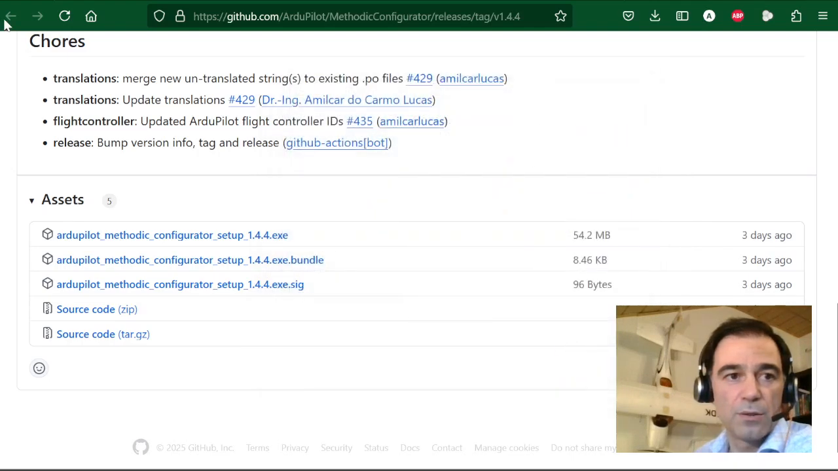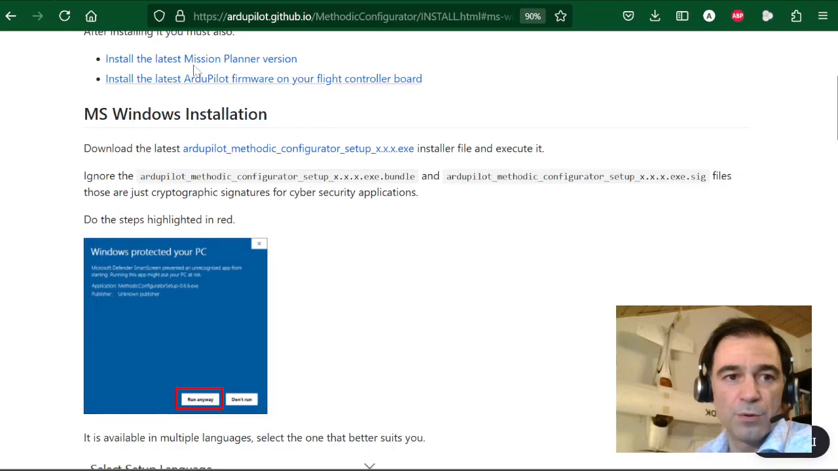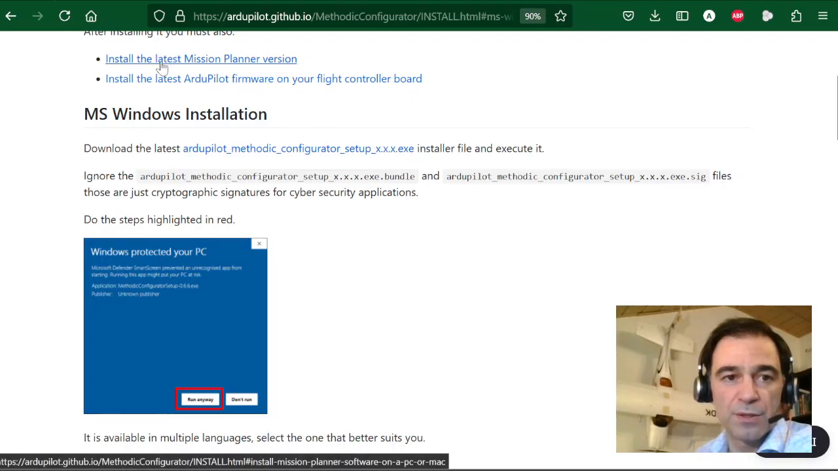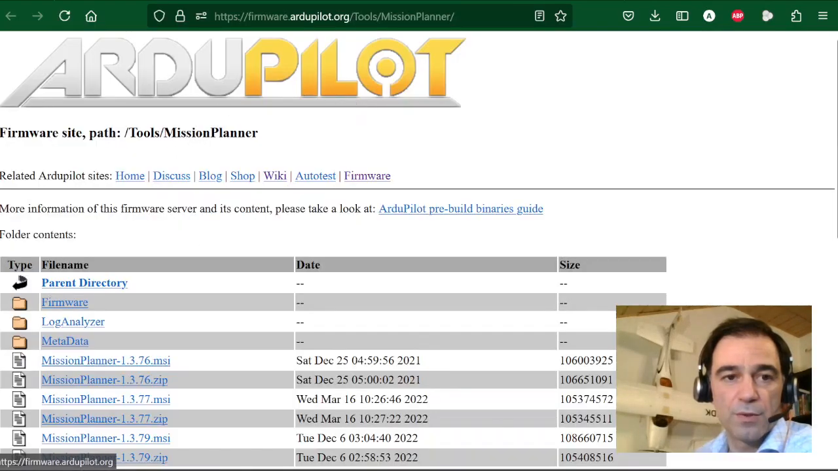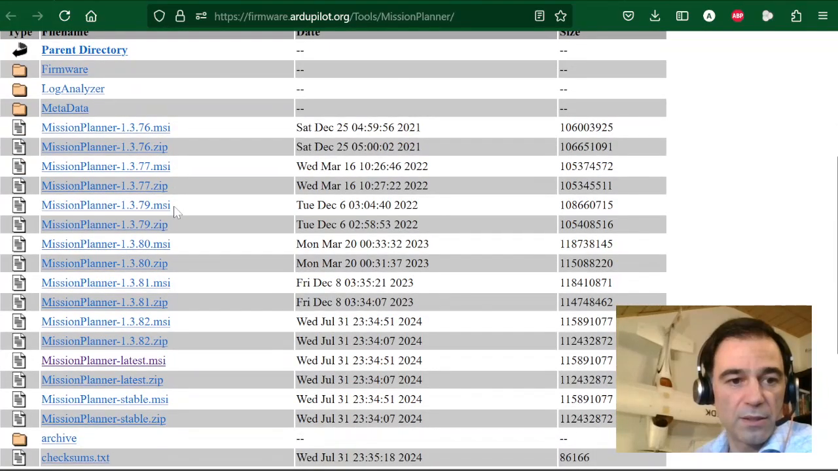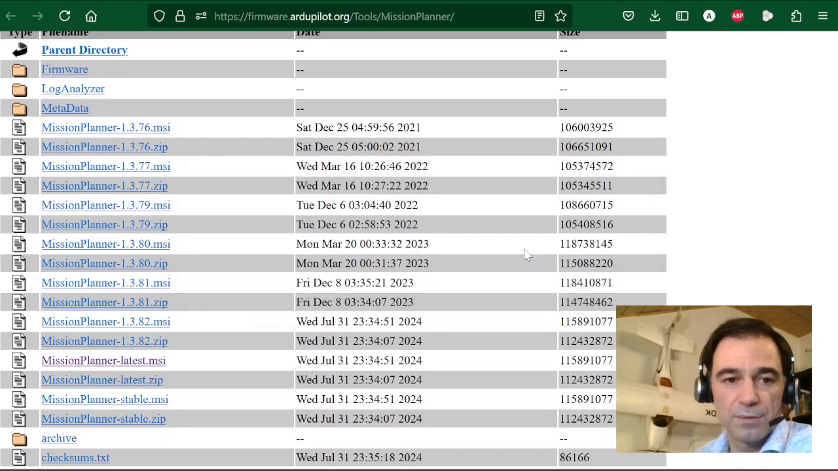Go back to the installation page. And now you want to install the latest Mission Planner version. So you can click here, download and install Mission Planner. It heads over to the ArduPilot website. And then you can select the latest version, download it, click on it to execute, select yes.